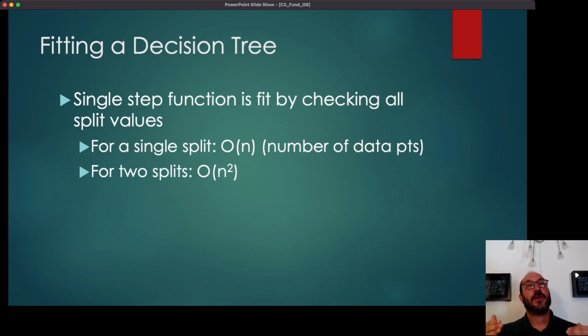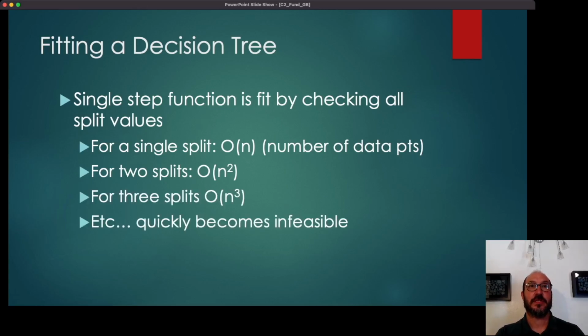But now, let's say I wanted to do a step function that had 3 steps. Well, now to find the best one, I'd have to check order of n squared different splits, because I'd have to check every different pair of splits. And this then starts taking a lot more time. Once I start getting to n squared splits for big data sets, this is going to start to get infeasible. For 3 splits, it would have to be n cubed. That's going to be even more difficult, and so on. So this quickly becomes infeasible to fit step functions with more than one step.